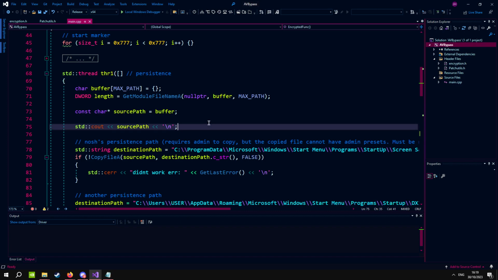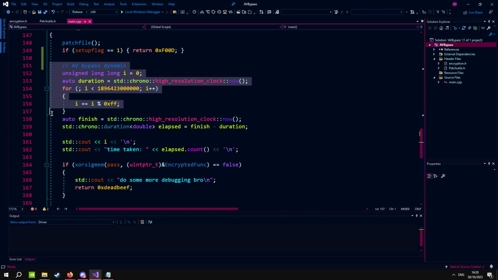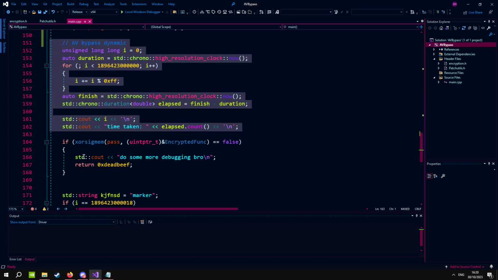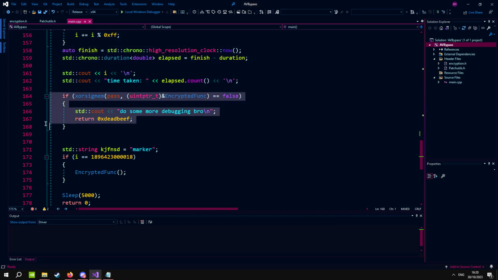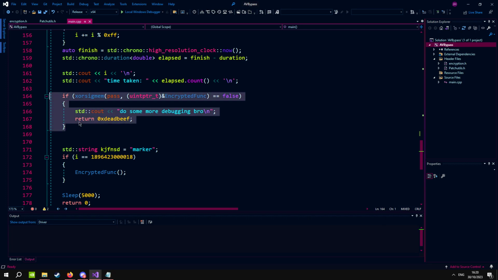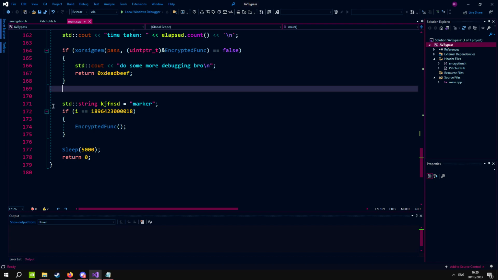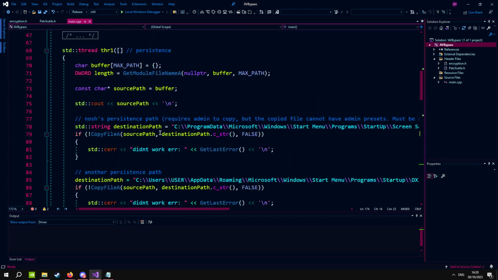Alright. So we've done a bit of an overview of the code. What does it do? We'll just recap. This is just the setup, just to encrypt the file on disk. This is the antivirus bypass dynamic. This just decrypts it in memory, in the RAM, not on disk, so that it can't get detected by heuristic. Then we just execute the function, and that's it.